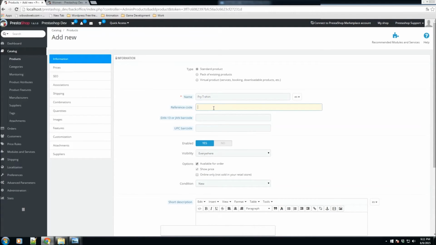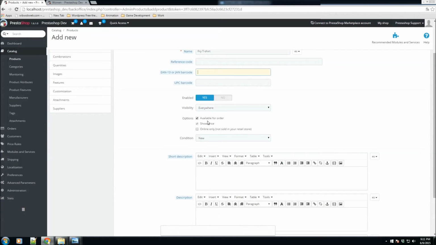We could give it a reference code, an EAN13 code, or a JAN barcode, or UPC barcode. So definitely, if your products have any of the following, be sure to specify that. I do want to enable this product, and the visibility, will it be visible everywhere, from the catalog only, in search only? So maybe for some reason you want your product to be only seen if it's searched, you could have this option, or nowhere. If you're just making a test, you could have this set to nowhere.